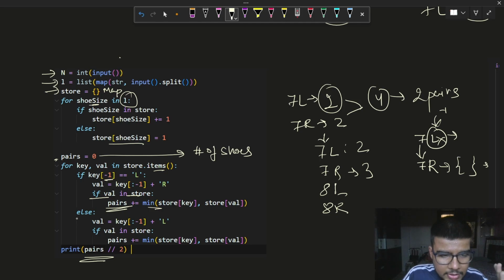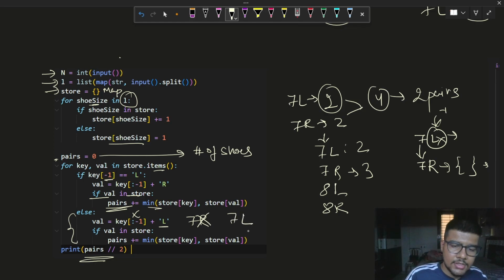Now, for the else case, you can see, if I have found the right leg shoes, then I will find the left leg shoes by removing the right symbol, like 7 right. I am removing this and appending the left symbol to the size. Then I am finding it in the store. If it is there, it is good. I am taking the minimum of it, and in the last, dividing by 2 will give me the valid pairs. I hope you got this.